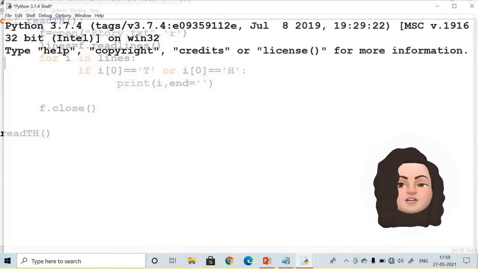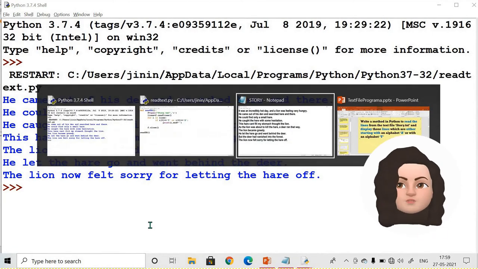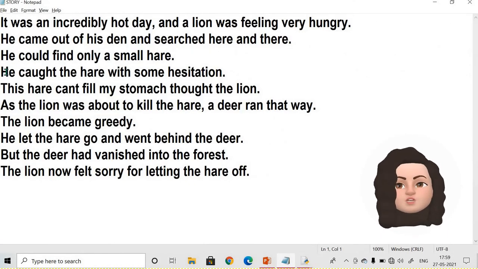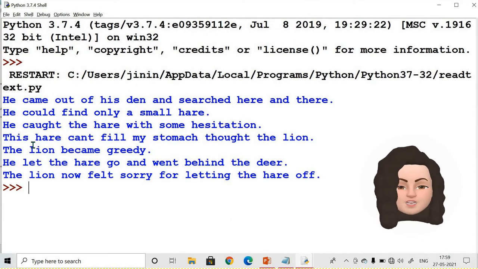You can see it is displaying all the lines which begin with H or T. So let's open and see the text file. So how many? 1, 2, 3, 4, 5, 6, 7 lines are there. So those 7 lines are displayed as output, which begin with T or H.